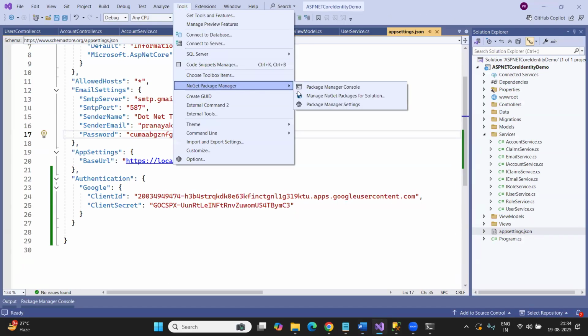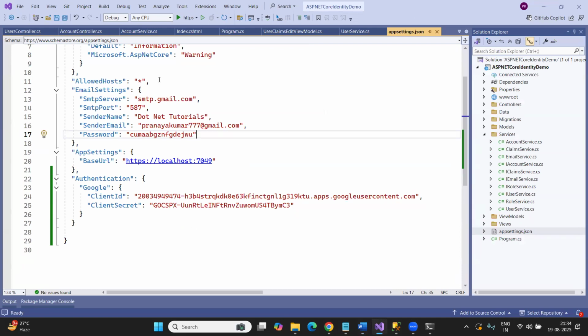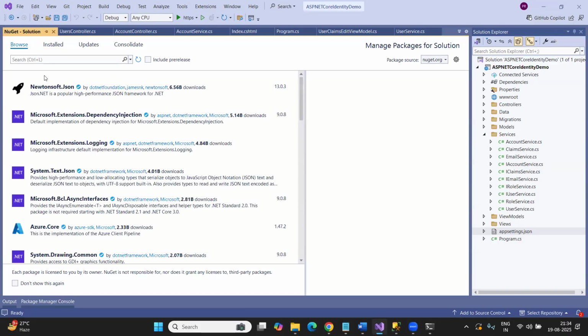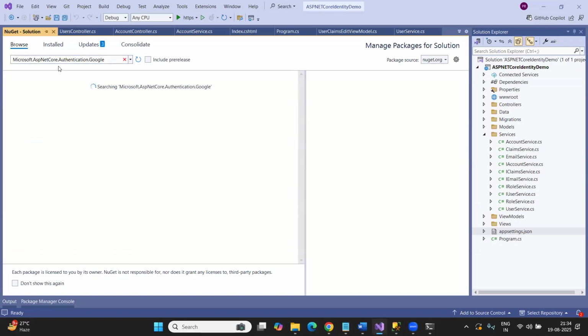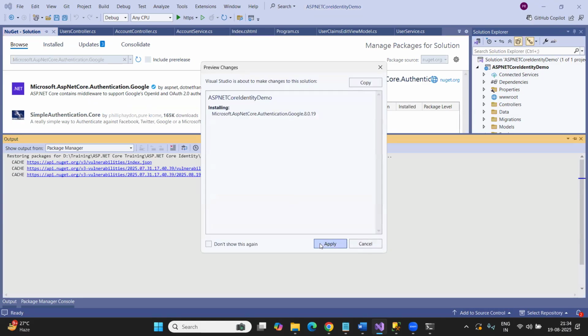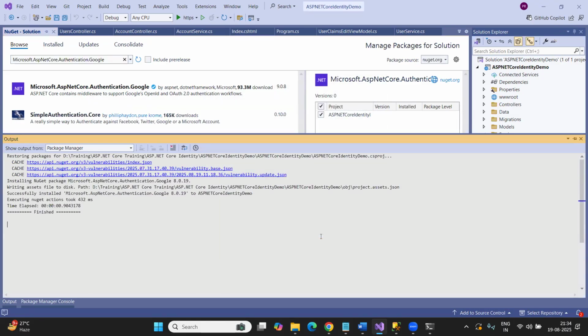I cannot install using the package manager console. You can install, but in that case, you need to provide the appropriate version number. But what is the best option in this case? If you are installing the latest one, go with the package manager console. If not the latest one, some older package version you need to install, go with the package manager solution. So here, search for this package, select the latest one for .NET 8, 8.0.9, and install this package. That's it. So this is the first thing that you need to install, the package.